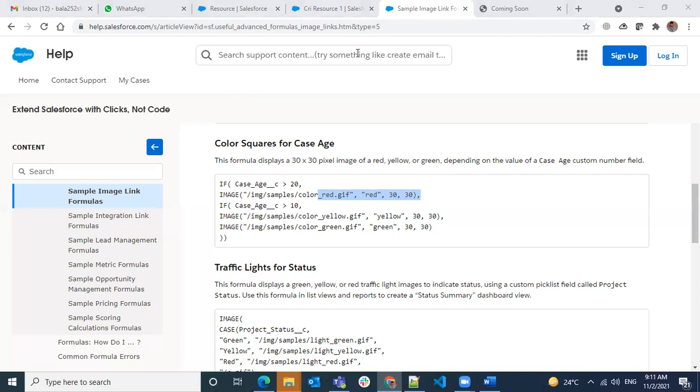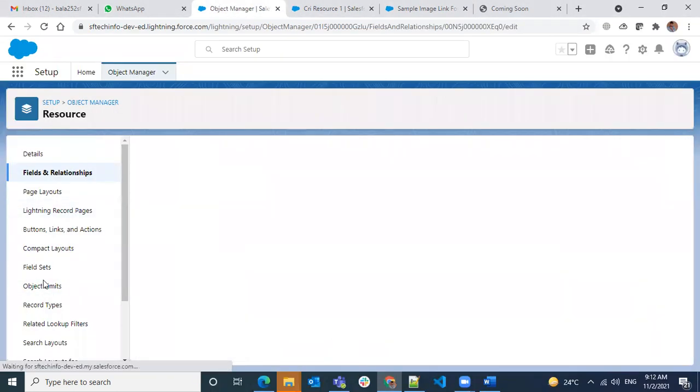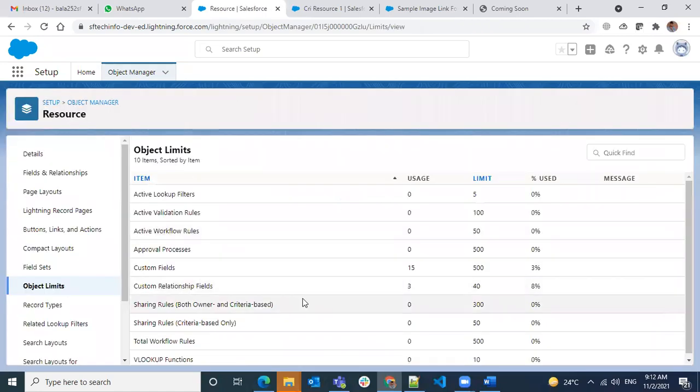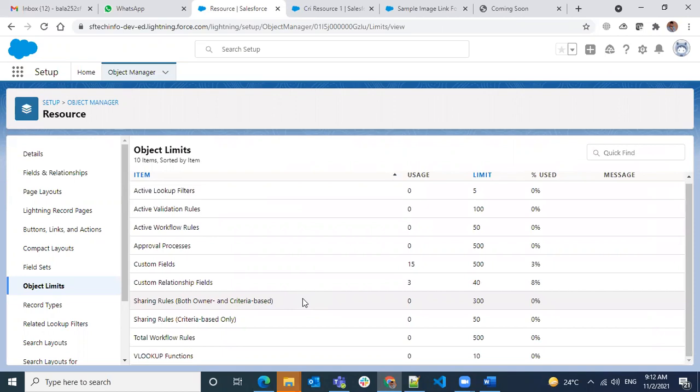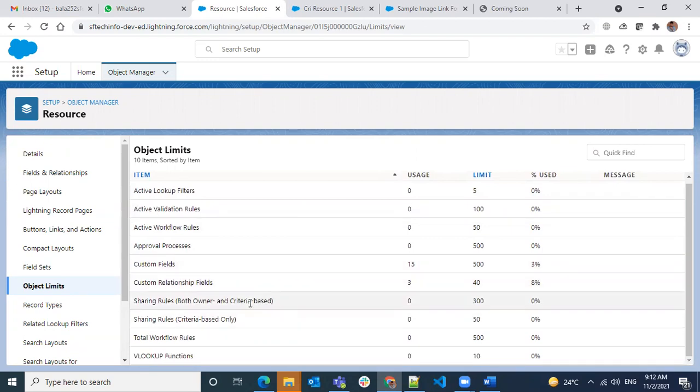Bala, is there any limitation on how many formula fields we can have? We can check it in our limits. There might be a limit, but I don't remember the exact number of formulas we can create. I'll check and let you know. I don't see any limit here, but in Salesforce, if there are any limitations like that, mostly they will be listed. I'll let you know in the next session.